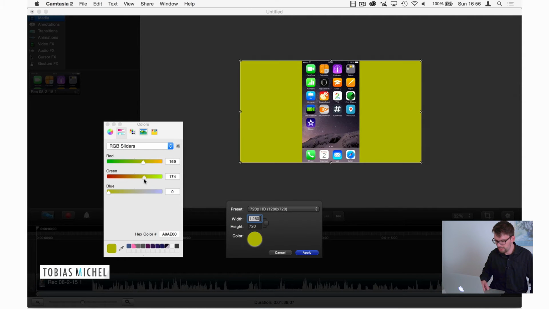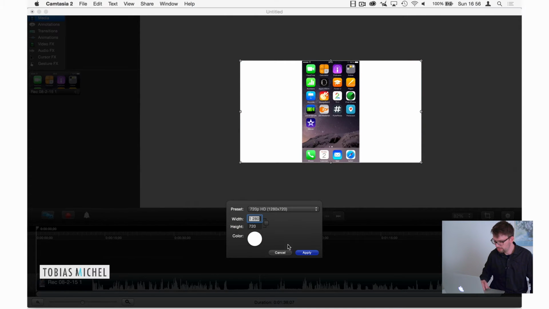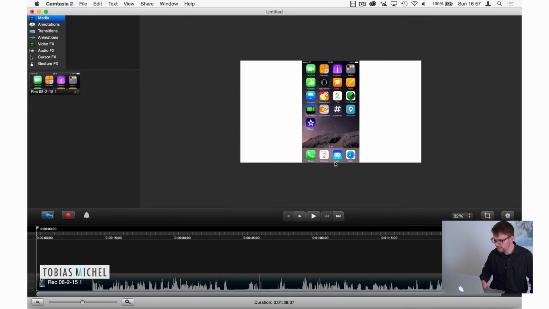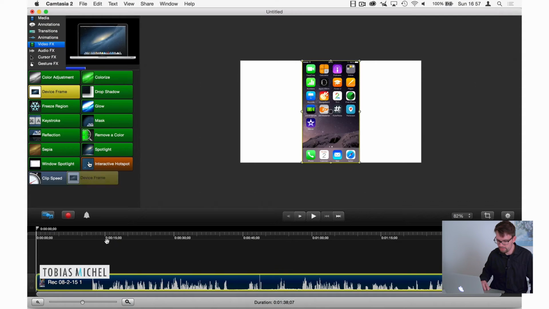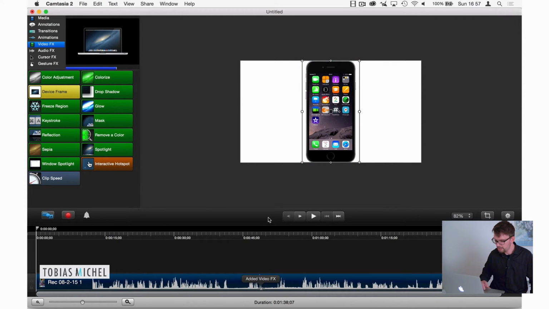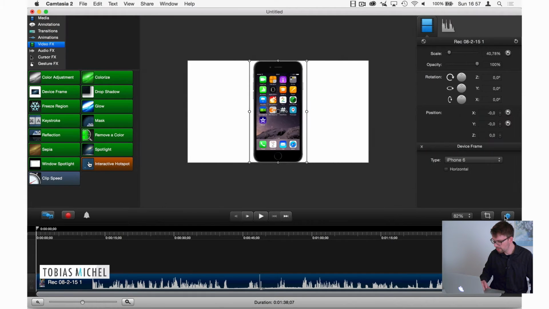You can pick and choose any color you want, obviously. So let's just make this white to match my style. All right, apply. And then, even cooler, if you click on this and you go over here to Video FX, you see Device Frame. And what you can do now is you drag this onto here, and suddenly it gets put into an iPhone.